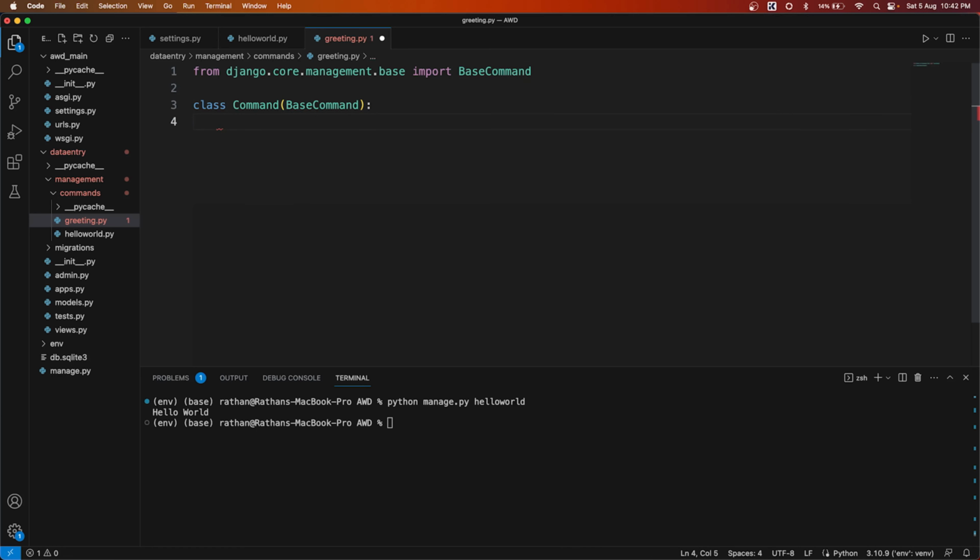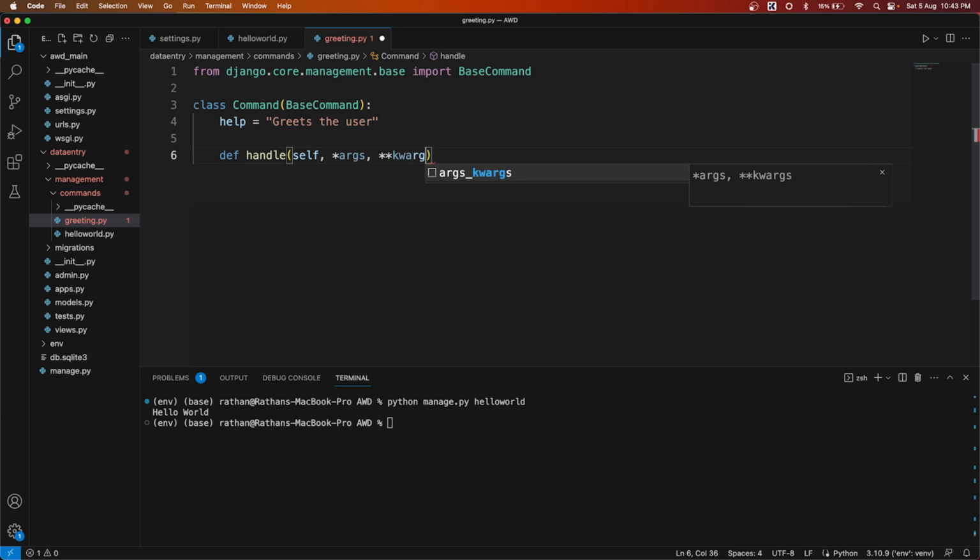All right, next, you remember we need help, right? This is a help message for this greeting command, which will be greets the user. All right, next we want to write the logic. How to write the logic? We have a function called handle. This handle function will take 3 parameters: self, *args, and then keyword args, **kwargs.